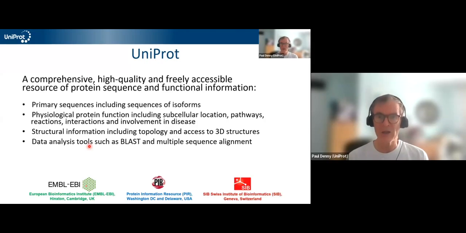So where are they located in the cell, the pathways that they participate in, where they're involved in some kind of chemical reaction, biochemical reaction, their interactions with other proteins, how they may be involved in disease, and then structural information. And I'll say a little bit about that later. And then linked up with all that data are various analysis tools such as BLAST and also multiple sequence alignment.